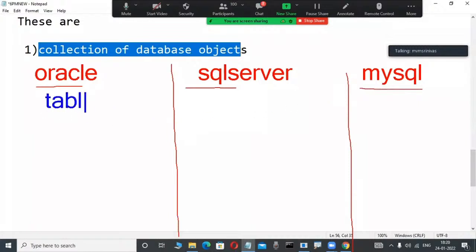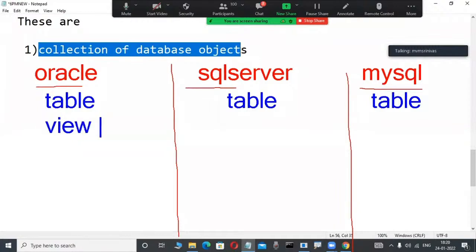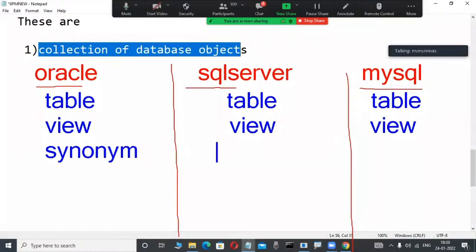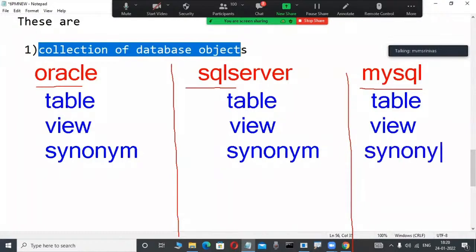Table, no? Table is a database object. Here also table is there, and in MySQL also table is there. Same. Again, view is a database object with some purpose. Here also view is there, and here also view is there. Here synonym is a database object. What is synonym, what is view? We are learning that, don't worry. In our course, synonym is available, and here also synonym is available. Here index is there.